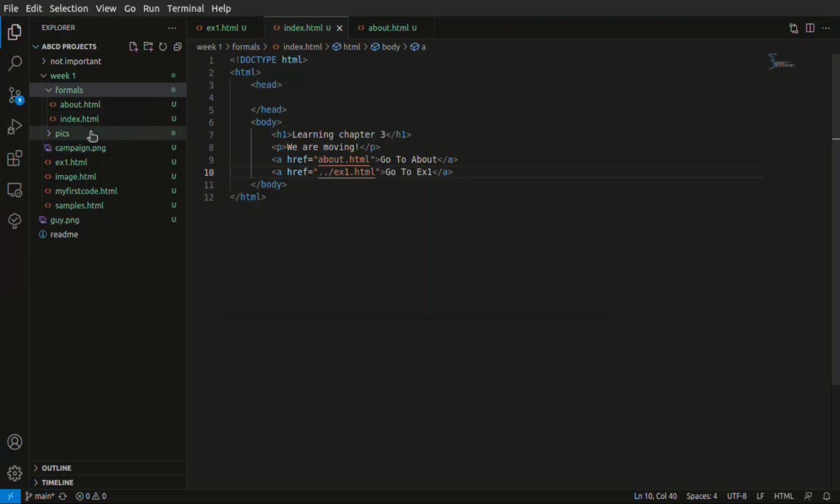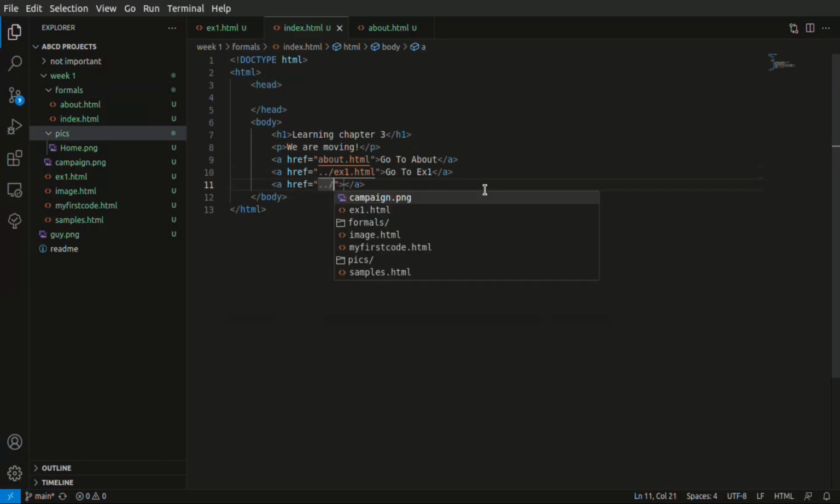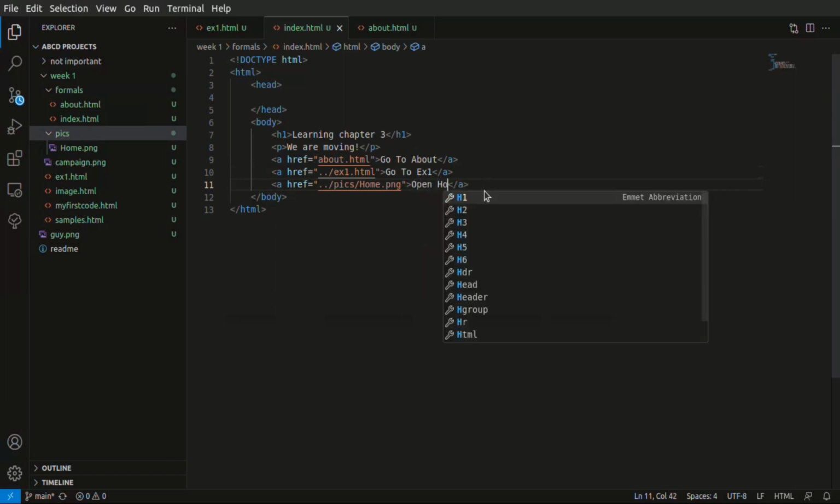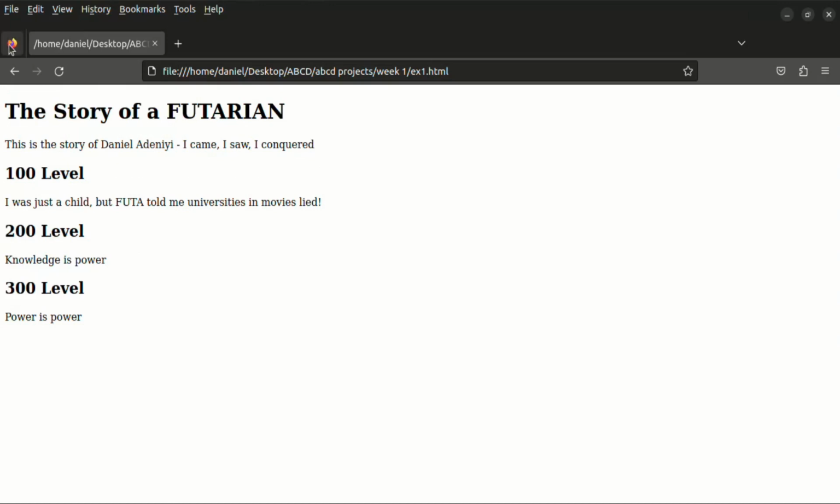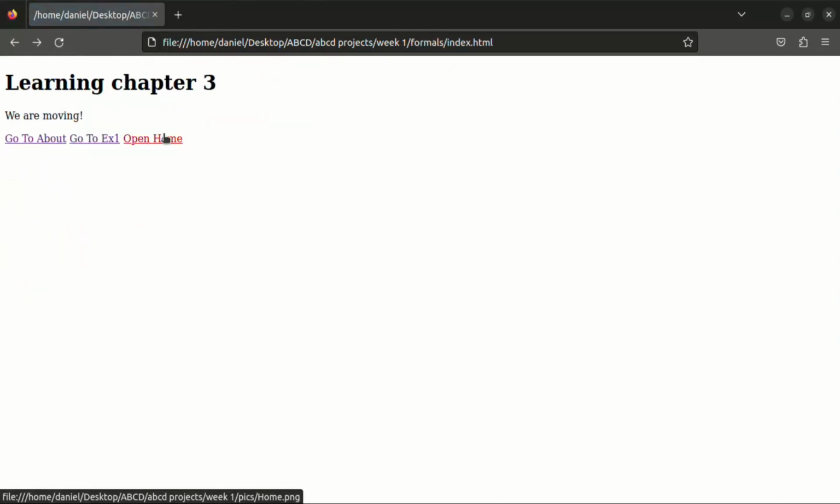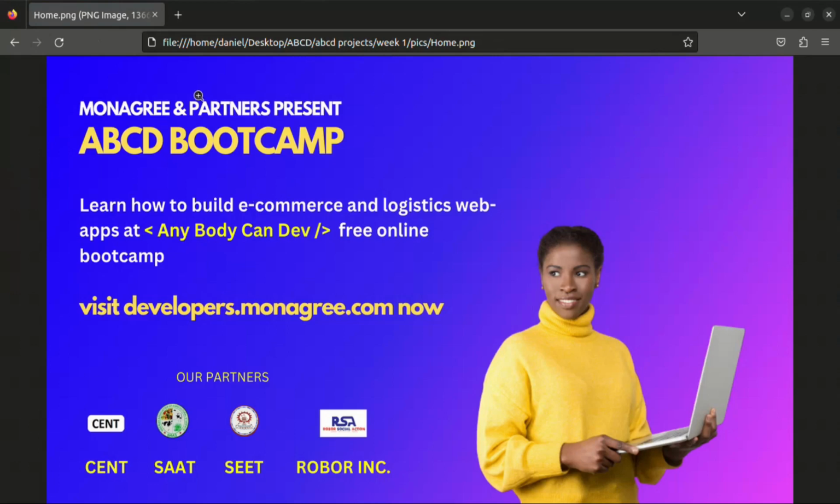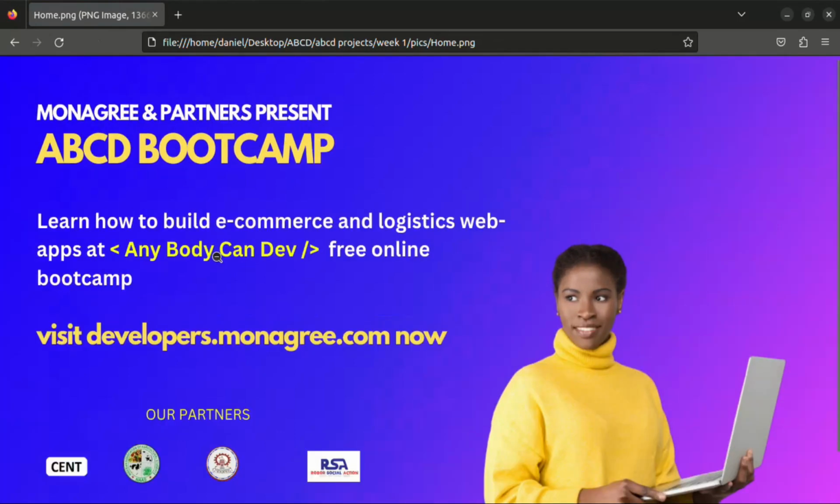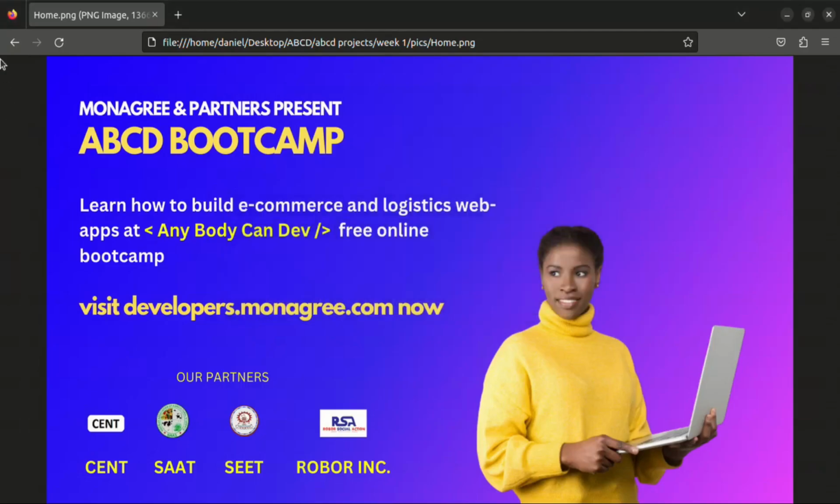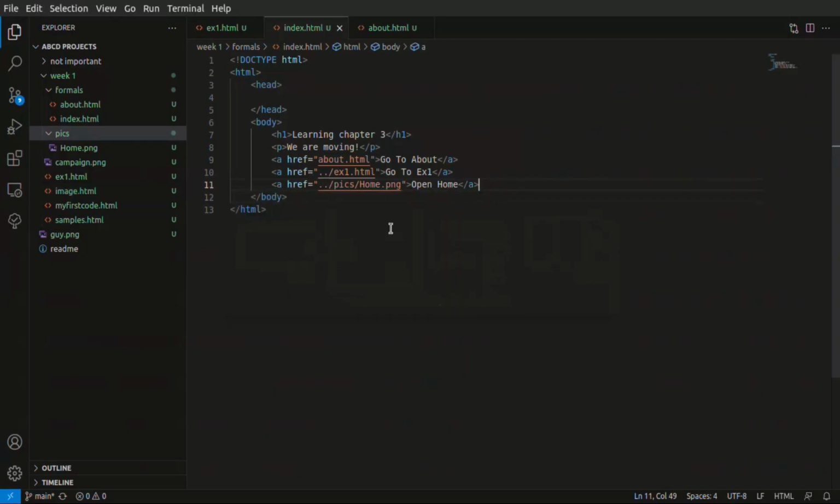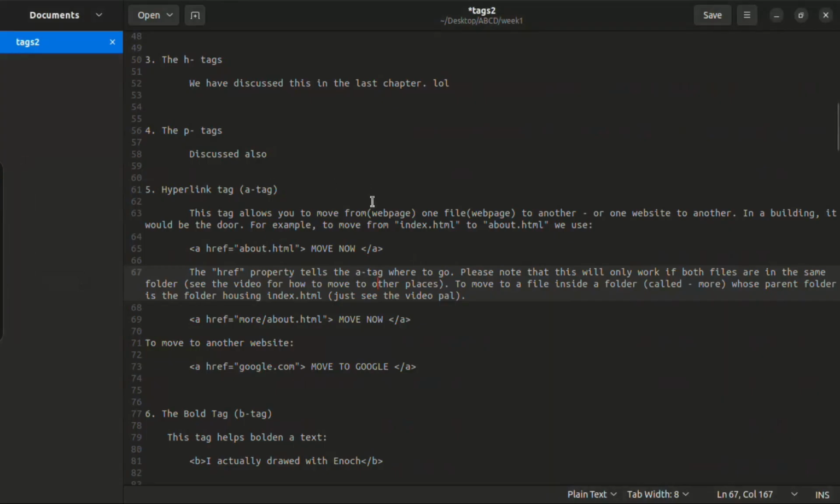So let's assume we want to go to a file inside this pics folder. Let's assume we want to open this home file, right? So another A tag. Now slash pics, since it is inside the pics folder, and then home. So we come here and say open home. So let's go back to our index. Refresh. Click open home, and it opens home as a picture for us. Isn't that cool? I think that is cool. Alright then. So I think you understand the A tag now.